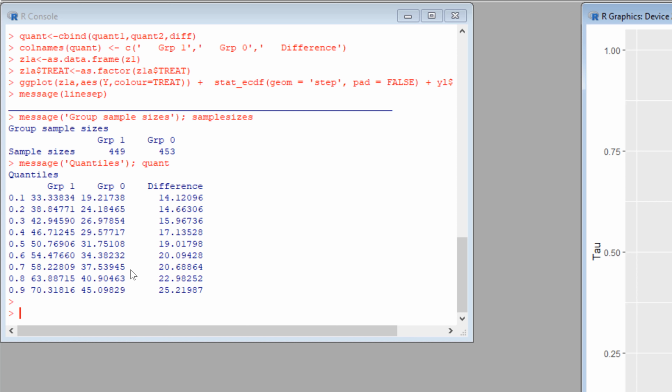If we go to the upper end of the distribution and look at, say, the 80th quantile, then the cutoff score for the 80th quantile for the intervention group is about 64, and for the control group it's around 41, a difference of about 23, give or take. So this means that the cutoff score that defines the top 20% of the distribution in the intervention condition was about 64, and in the control group it was only 41.